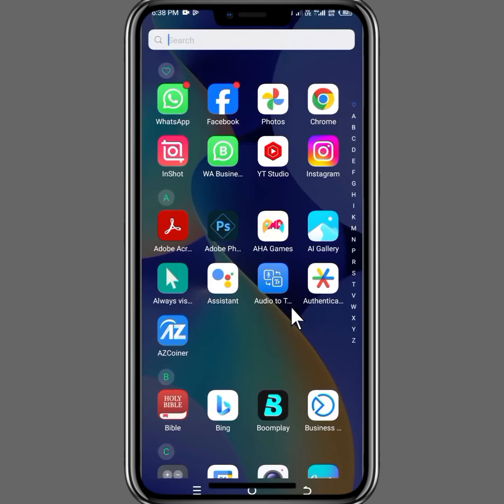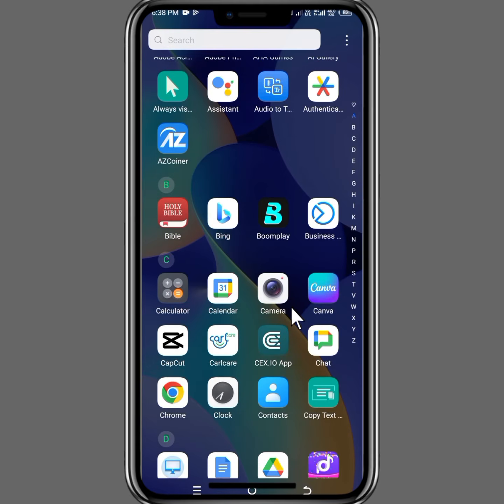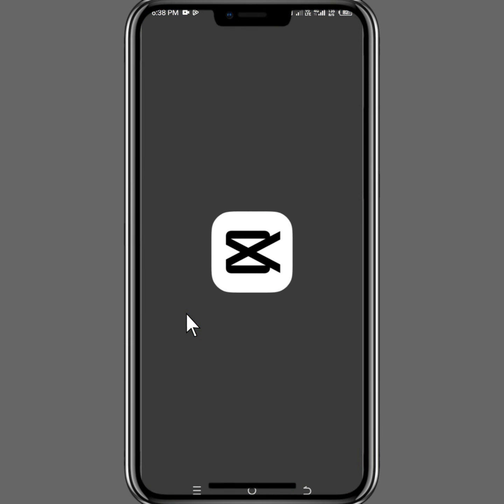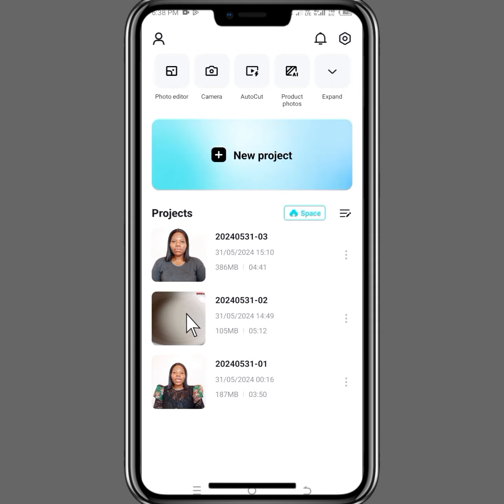Let's go. To make words appear on your screen, the app we are going to use is CapCut, okay? Because CapCut is free, but on InShot you have to pay for InShot to do that for you, right? Go to CapCut, you tap to open. So once you open CapCut, you go to New Project, you tap to open.